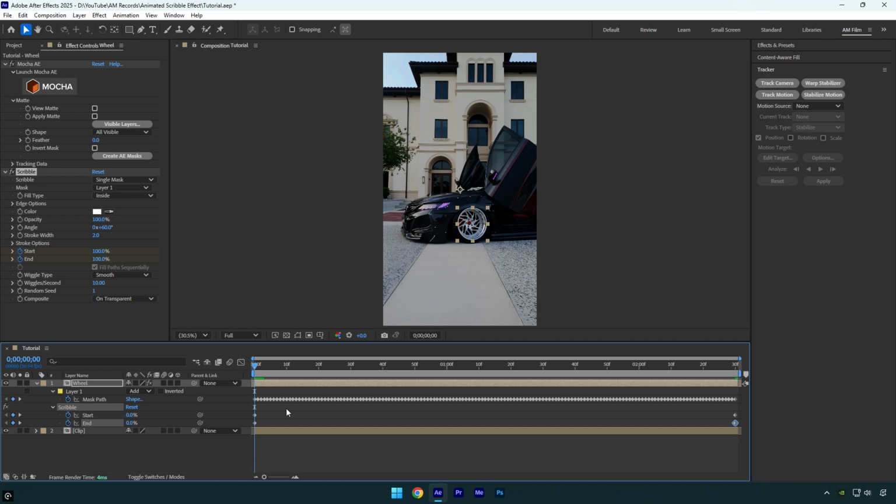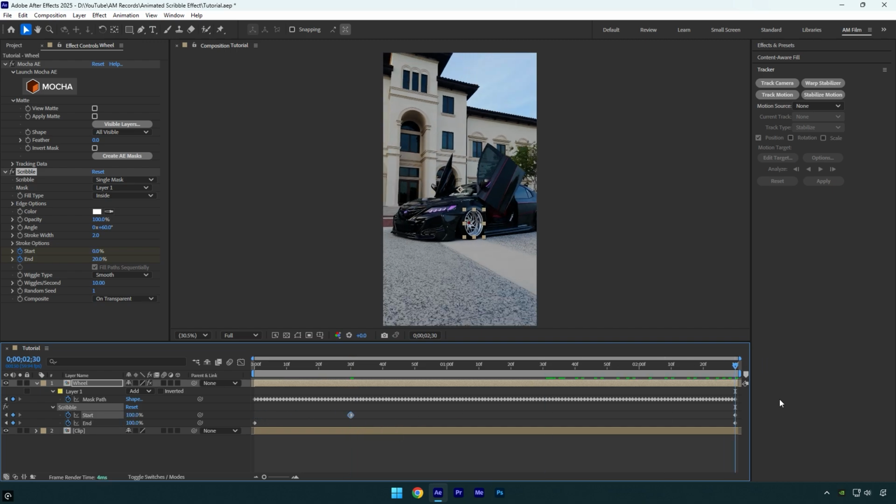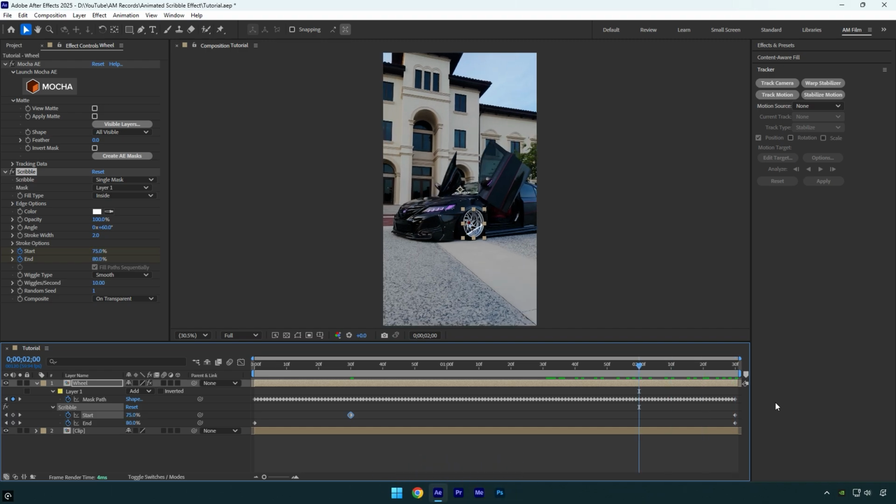Now from the beginning, scroll 30 frames forward, hold shift and press page down 3 times and make sure to move the start keyframe there. Now scroll to the end of the wheel layer and then scroll 30 frames back, hold shift and press page up 3 times and then move the end keyframe there. Let's quickly check it now.